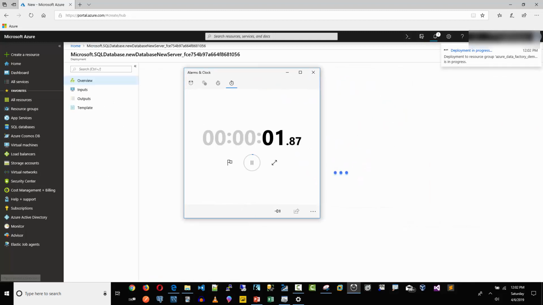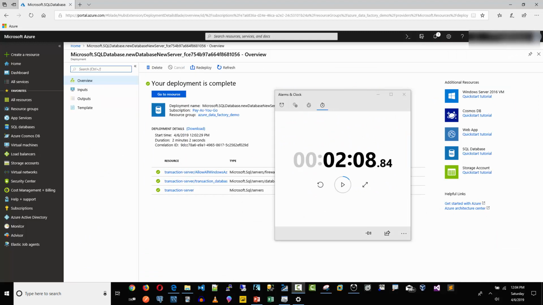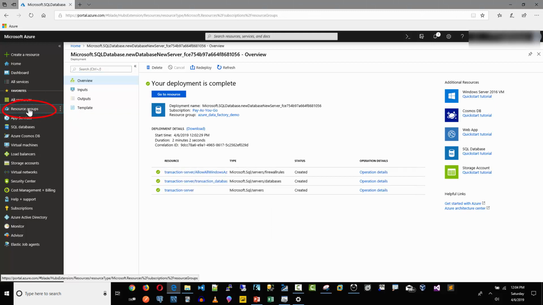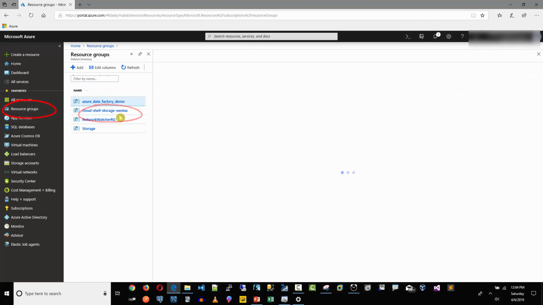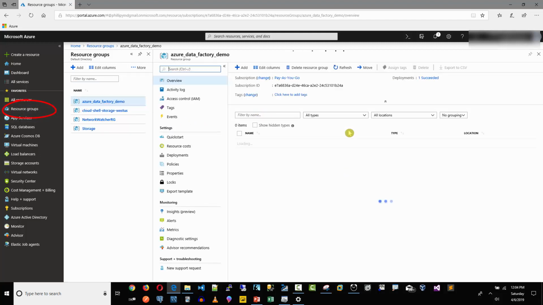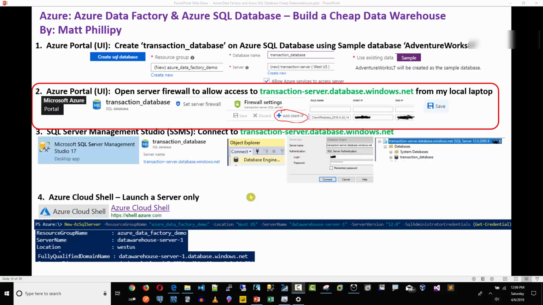And I'll pause it while we wait. Okay, great. Deployment is complete. I had just over 2 minutes. Right here it says officially 2 minutes and 2 seconds. You can go to resource groups. Go to the resource group we just created, Azure Data Factory Demo. And then you will see both the server and the actual database right there.